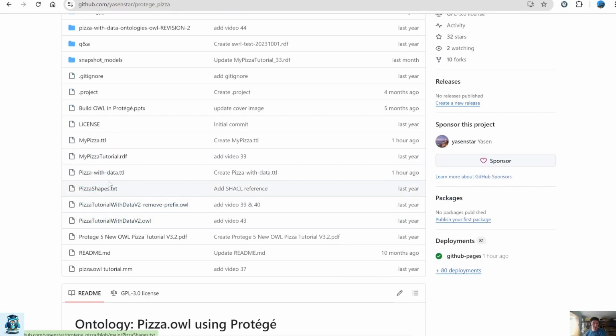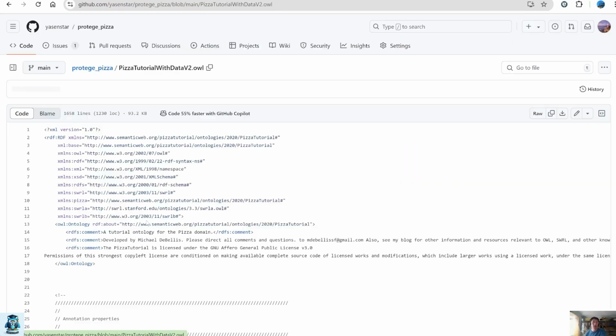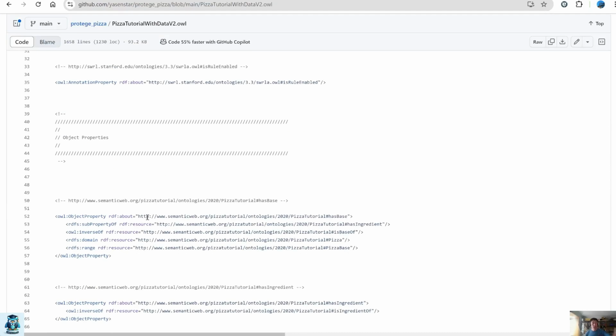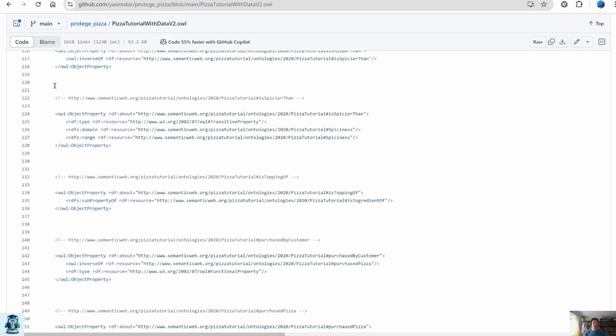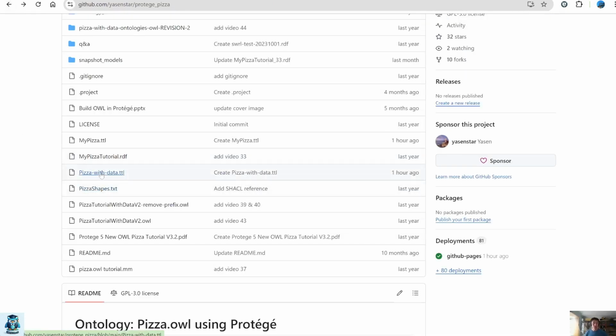Let me see, the pizza tutorial with data version 2 is .owl, the OWL file. It follows the RDF/XML structure. But when I save that to this one, which I saved a couple of minutes ago, it is pizza with data, but now the extension is TTL.